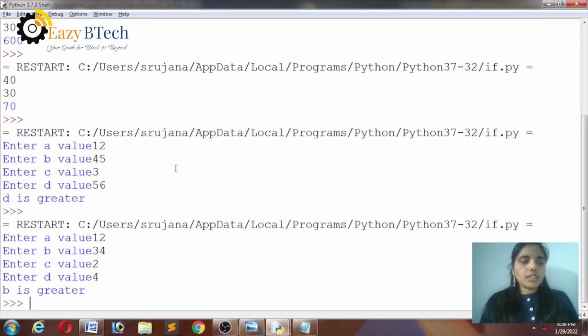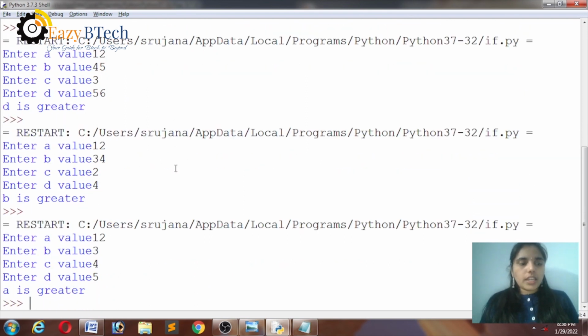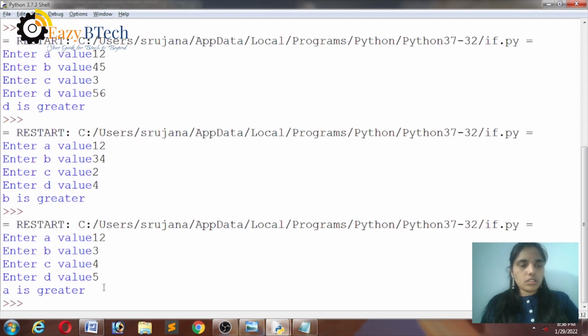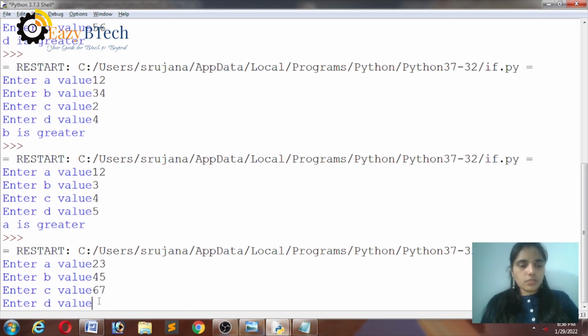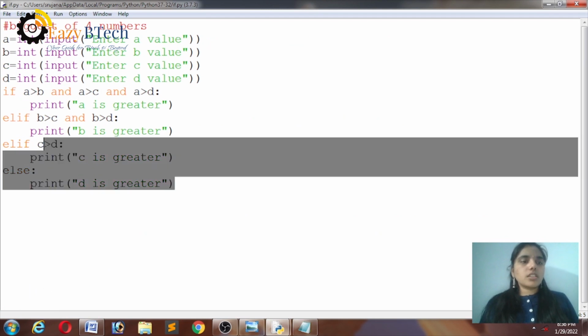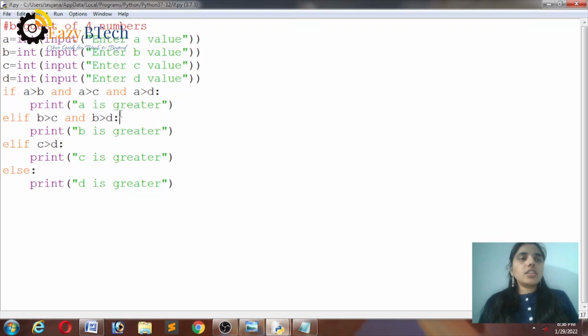Here b is greater. Again I am executing. 12, 3, 4, 5. A is greater. I already checked d, b, a. Okay. Now c. 23, 45, 67, 4. C is greater. So all the blocks are working successfully. This is the example program for elif.